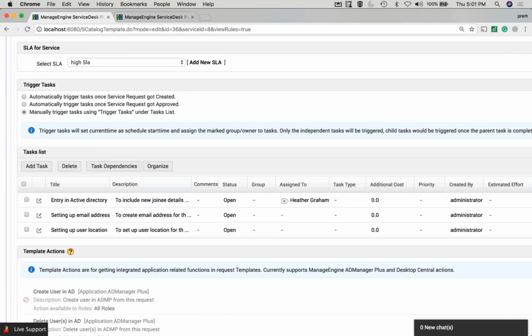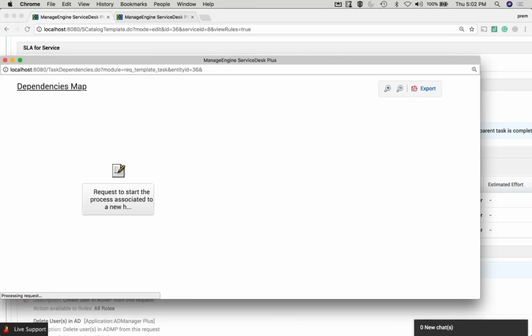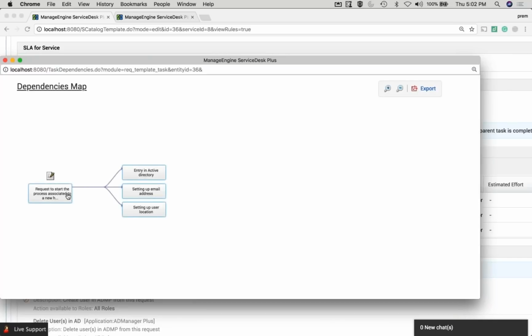I have built 3 tasks. Now these tasks have to be executed one after another in an orderly fashion. We cannot trigger all the 3 tasks at the same time. If that is the case, that is where you can build dependencies for tasks.